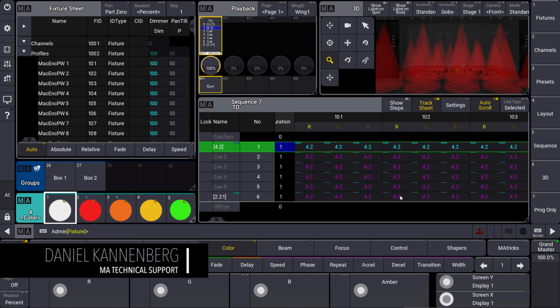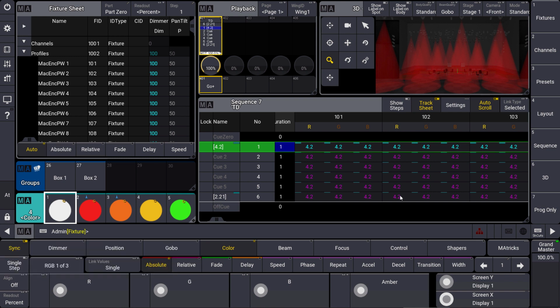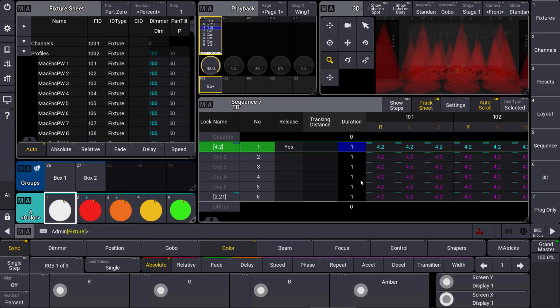This time I would like to show you a nice example of the new tracking distance feature in grandMA3. As you might know, we implemented the tracking distance feature, you can see the new column here in the sequence sheet, in version 1.1 in grandMA3. Let me show you a nice example how to use it.